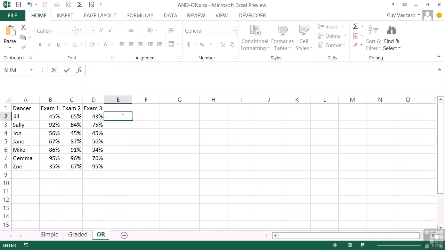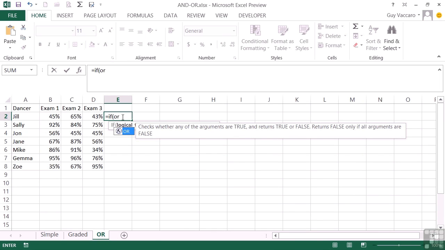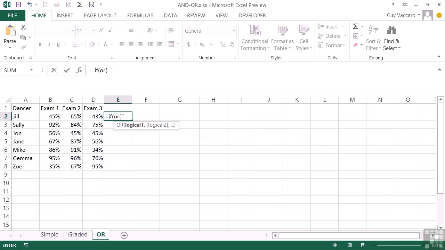So we can state our equals if, and then an OR operator works pretty much like the AND, in that you put the name of the operator, then open brackets, and then each of the logical tests. Well, the first thing is exam 1, B2, greater than or equal to 0.55, 55% being the pass rate, comma for the second logical test, which is our second exam, C2 greater than or equal to 0.55, comma, our third logical test is D2 greater than or equal to 0.55, close the round bracket for the OR, then comma.